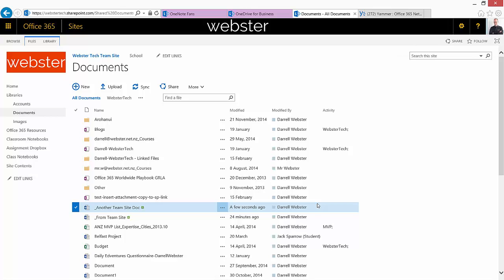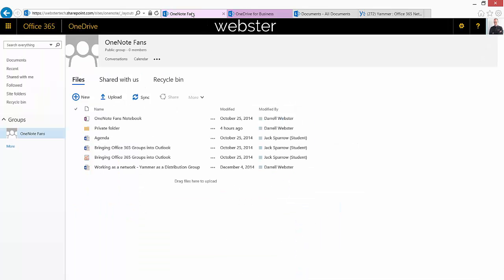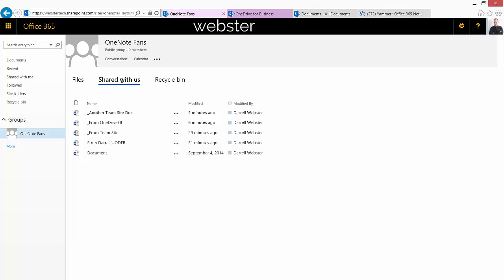Now that we've shared those documents, what's our experience within the Office 365 group's files experience? We'll go back to our OneNote Fans view of this, and we'll check in the Shared With Us view. And now we've got the two documents, another team site document, and the one that's from OneDrive FB. So what we have here is that the document hasn't been copied to the group files. It is still living where it has been shared from.